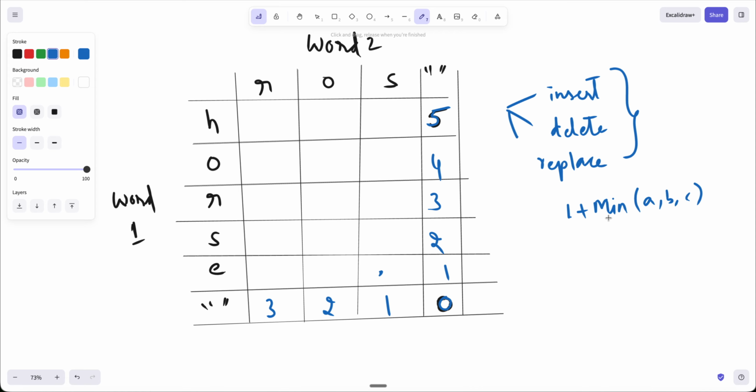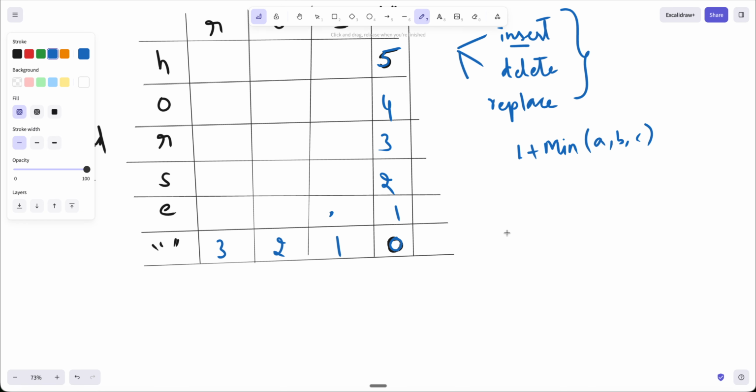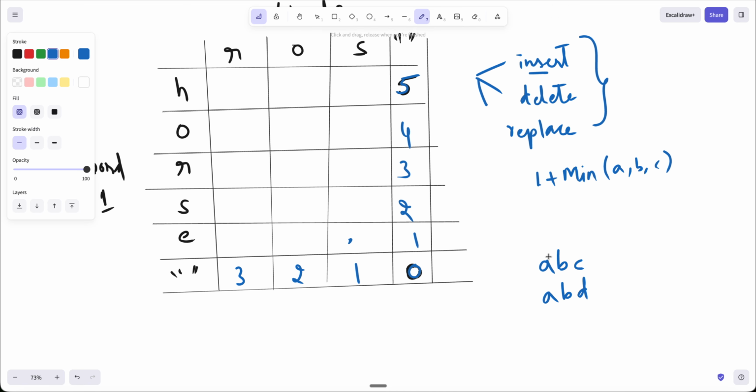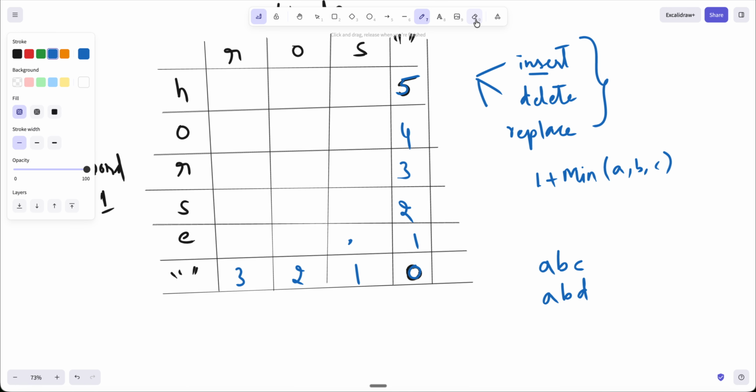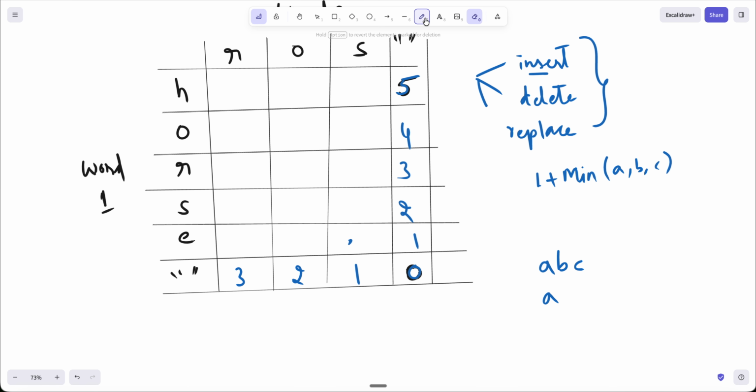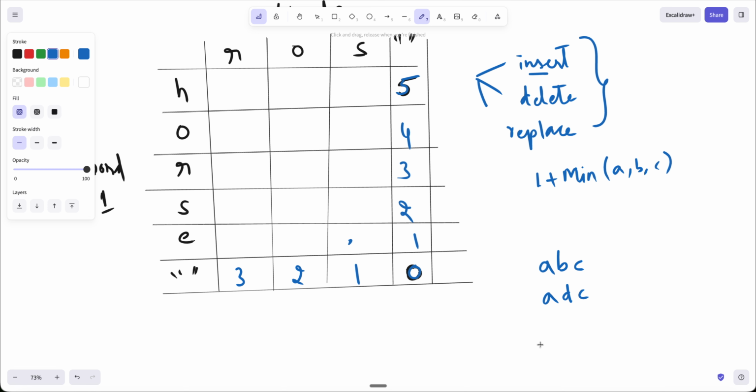Why do we need to take one? We are doing one operation and we are taking the number of operations required for the remaining string. So in case of insert, let's say I have this particular, or let's say even, right. In this case, if these two are not equal, we'll be inserting a character. What will happen if I have to insert?